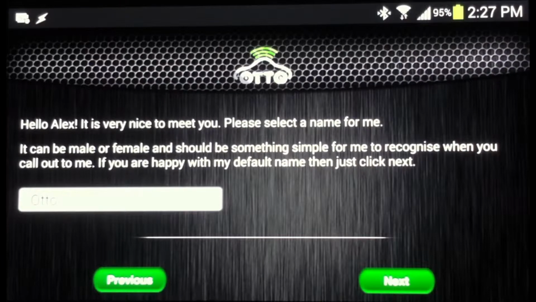Okay, so here's where we name our electronic companion. Otto is the default name. You can call it anything you like, but remember that that name is the name that you'll be referring to it by all the time to get its attention. And it's important that the voice recognition software can detect that easily. So we'll leave it as the default and click next.